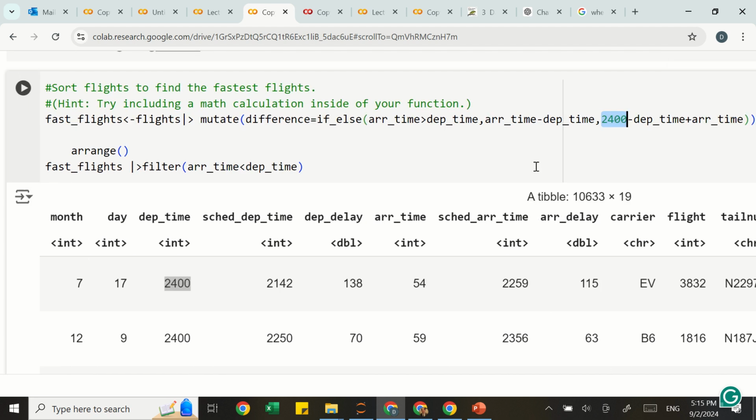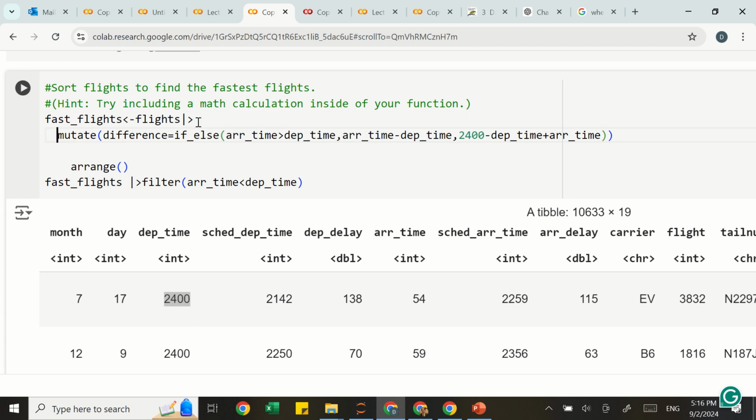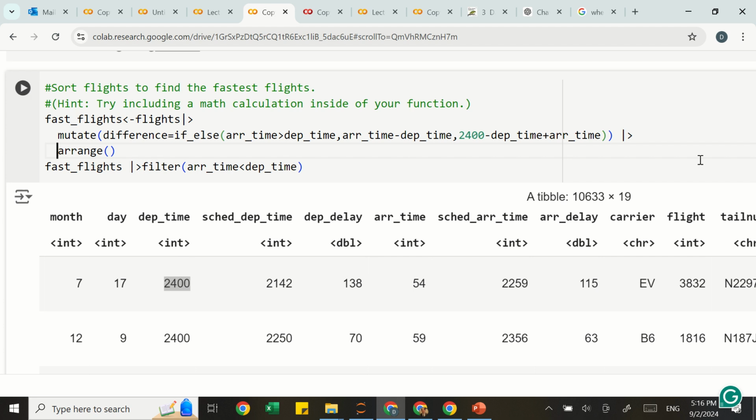All right. So up to this point, we have flights. We added a new column, and now we can arrange, right? We need more space here, like this. Okay. And then this is another pipe, right? So with our original data set, we added a new column, a new variable, and then that's when pipes are useful.